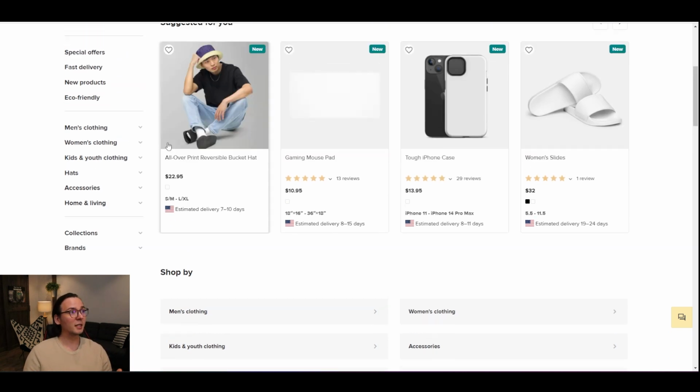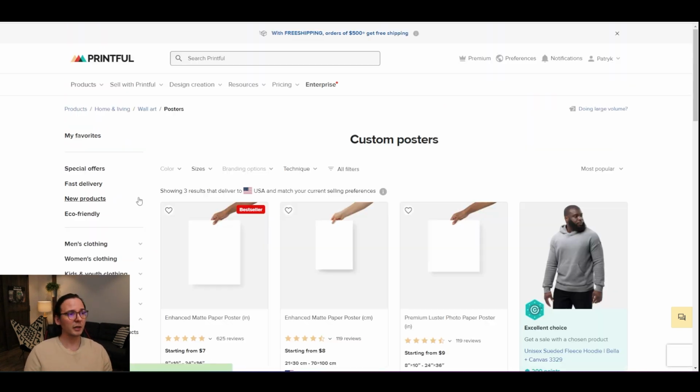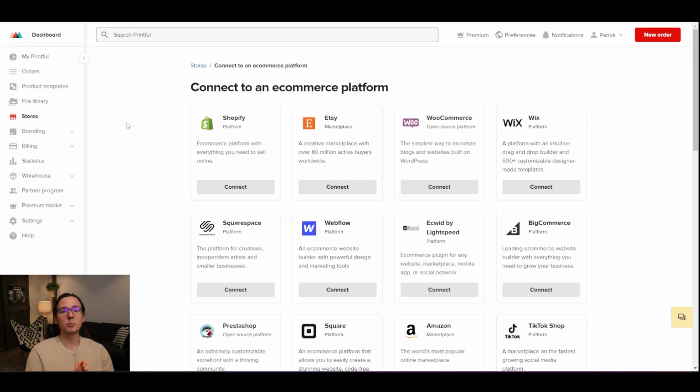But more importantly, you can create home decor such as posters and canvas, which is something that we're trying to do here. We're trying to create a poster that Printful is going to print out for us and send to our customer. That way, this is a very automatic process and we don't have to do much. Printful is free, however, they have some subscription programs, but I'm not going to use any of the subscriptions.